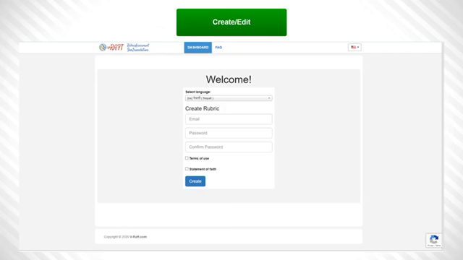In order to proceed, select the language that you will be using for creating the rubric. Sign up with your email address and a password. Check the boxes about terms of use and statement of faith, then click Create.